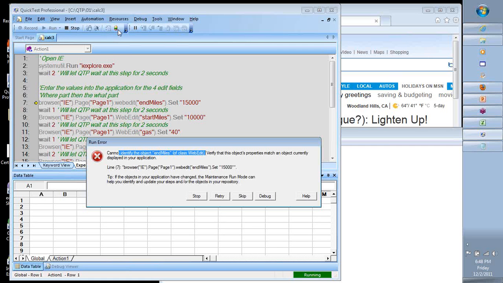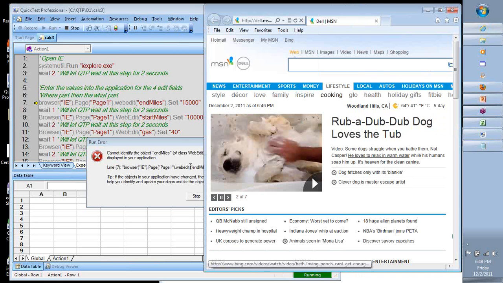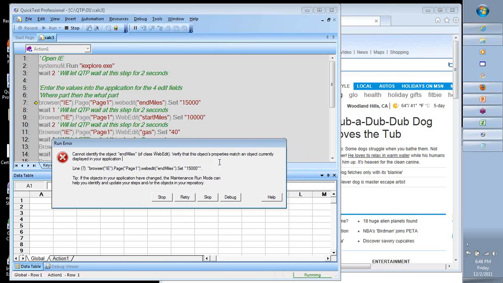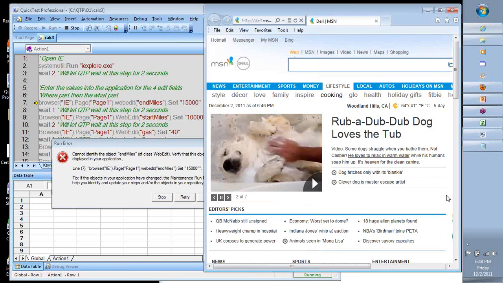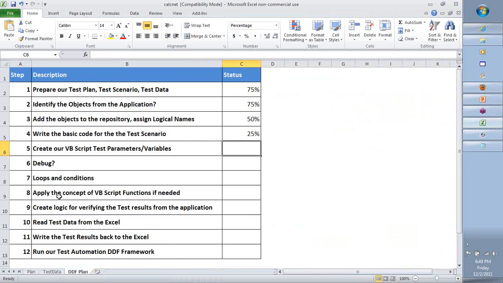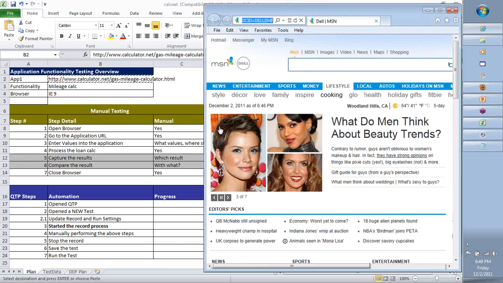Is it telling me that it is not able to identify it in the object repository? No. Then it says verify that this object's properties match an object currently displayed in your application. Where is my application? I already opened the browser out here. Then why is it saying that it is not there? It is not saying that the application is not present. It is saying that the object is not present in the application. Do you see that object here, team? No. Why?